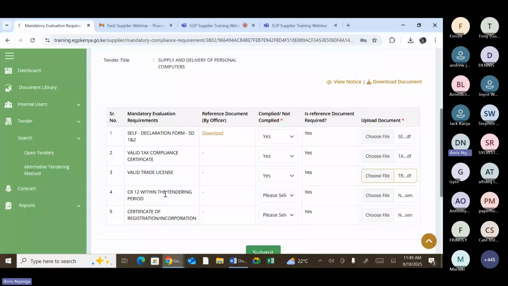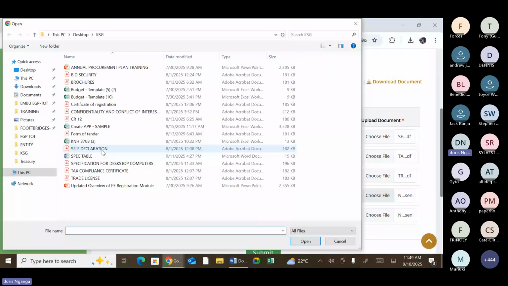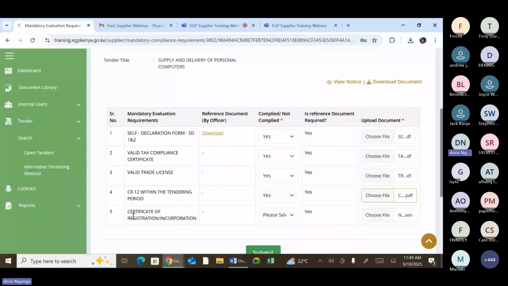In this instance, do I have a CR12 that is within the tendering period? I say yes. I go to the upload tab, I choose a file, and upload it. The last document this PE requested is the Certificate of Registration or Incorporation. Again, do I have this document? Yes. Upload it.